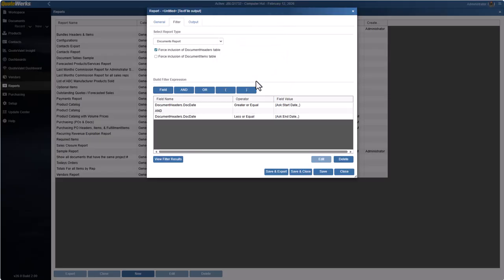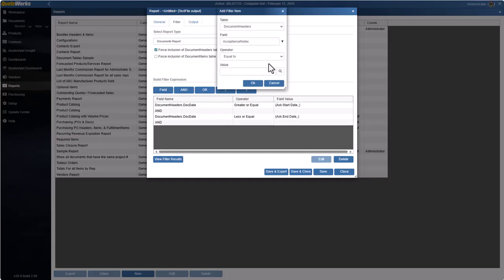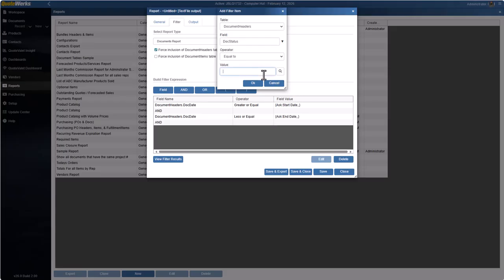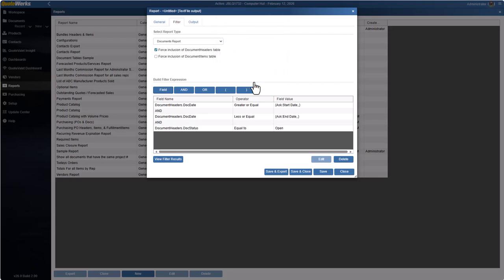Because we only want open quotes to be included on the report, we will add another filter that filters for just open quotes. To do so, we will add the AND operator and click on Field. This time we will select Doc Status, use the Equal to operator, and input the value of Open. When we click OK, the filter is added to our list of filter expressions.